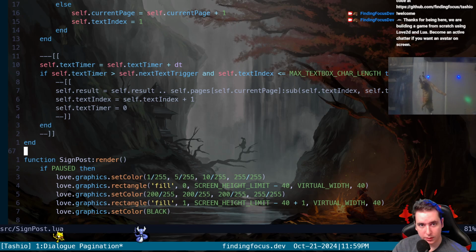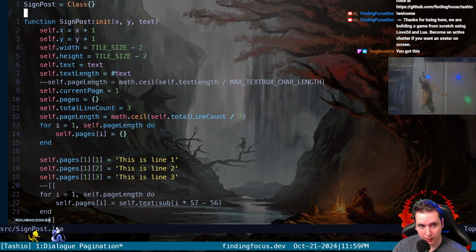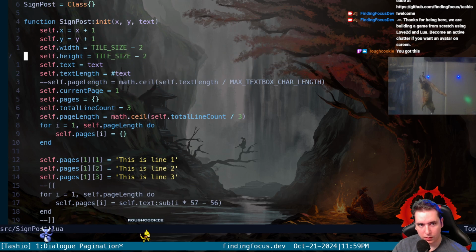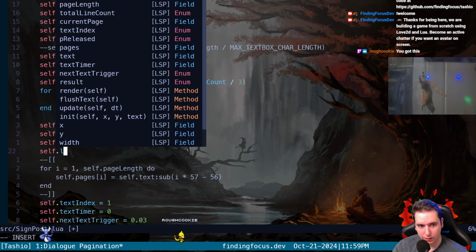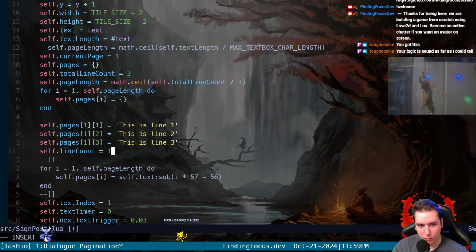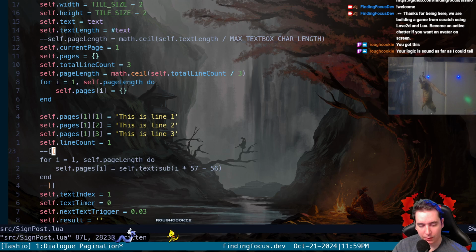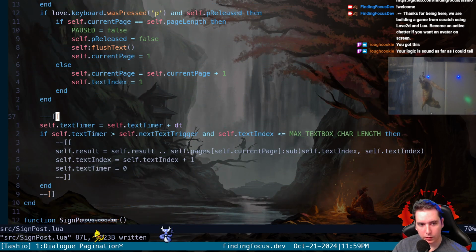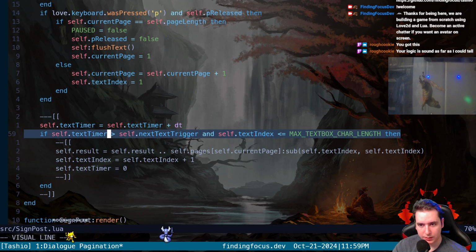So how do we print just this up? Well, we need to keep track of which line we're at. So we need like a line count, not a current line count, but a total line count. We don't have line count, so we can just add a line count here. And that's what line we're on. By default we're printing up the first line. It should be maxed out to 3. So right here, we're still going to do the text timer and the next text trigger. It's probably going to be different than this character length because we're not looping it.